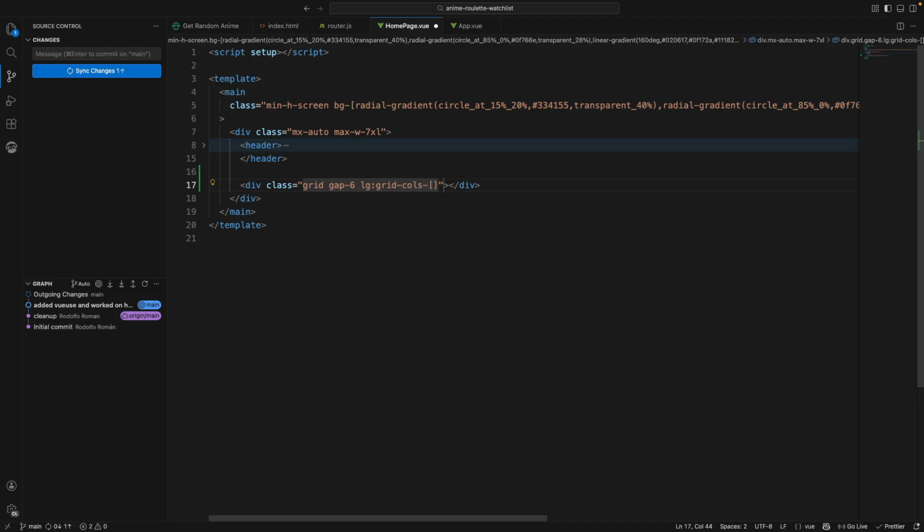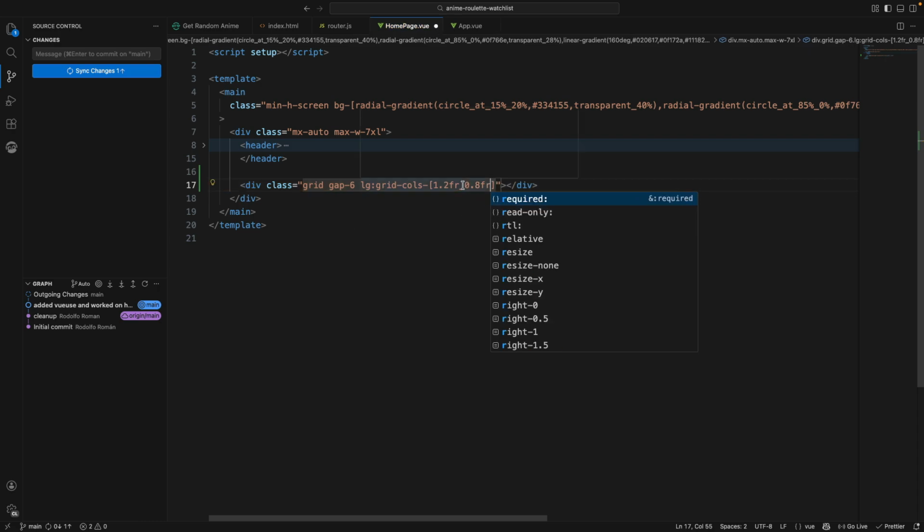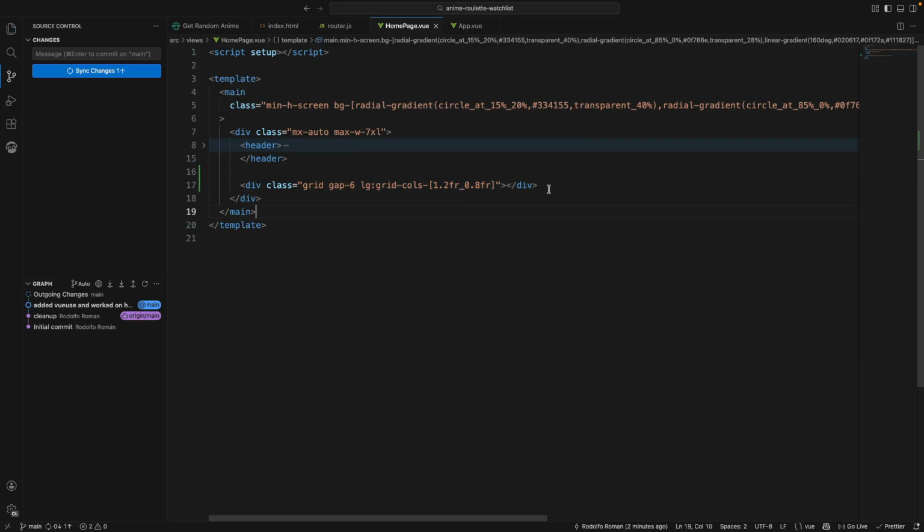So for that, we know that the fractions of CSS grid columns are FR. So I can say something like 1.2 FR underscore 0.8 FR. We separate those with underscore, and it will be my grid template. It will be 1.2 and 0.8. That means that the left side will be just a little bit wider than the right side. To see that, let's add 2 different divs inside. Actually, let me remove this.